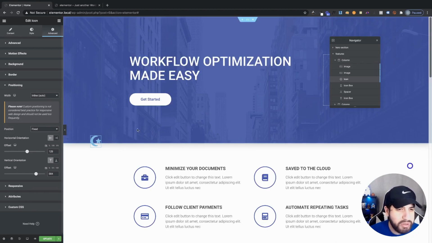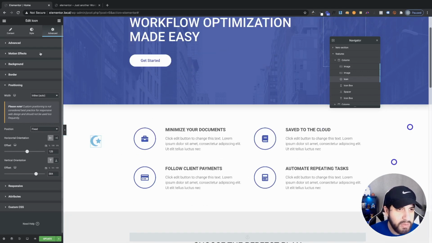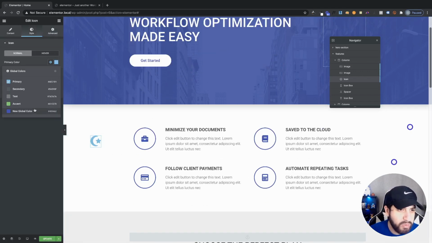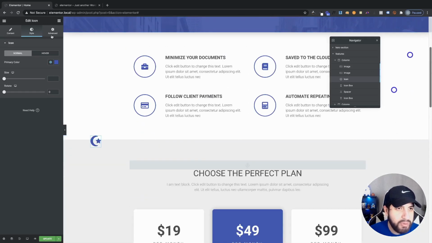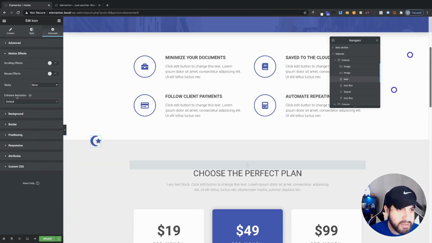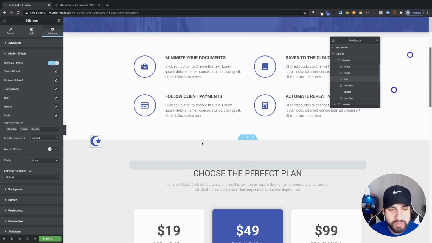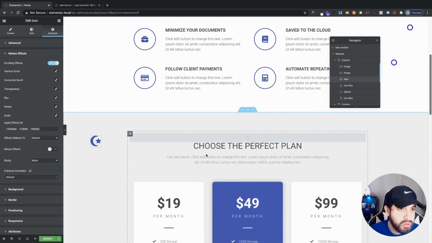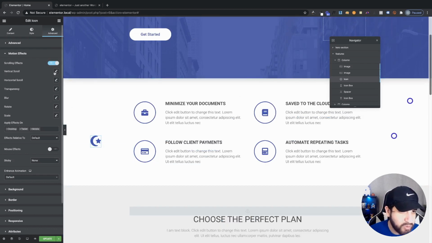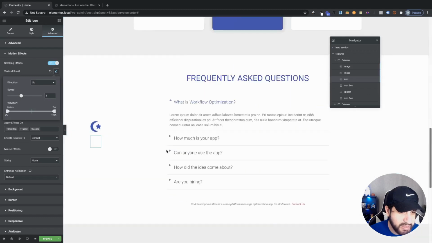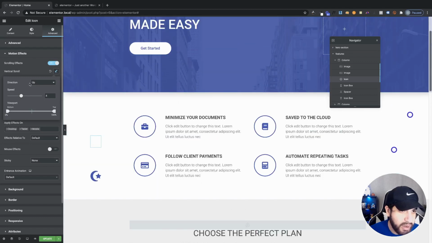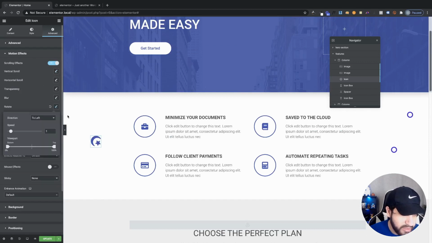But let's say we wanted it to do something on scroll. Let me change the color of this so it goes more with the website. Now we can't see it there. But let's go to advanced, go to motion effects. This is where we can apply our scrolling effect. It's pretty cool. As you can tell, we can have a vertical scroll. When it scrolls, it kind of moves up and down. But the one we want to do is the rotate.